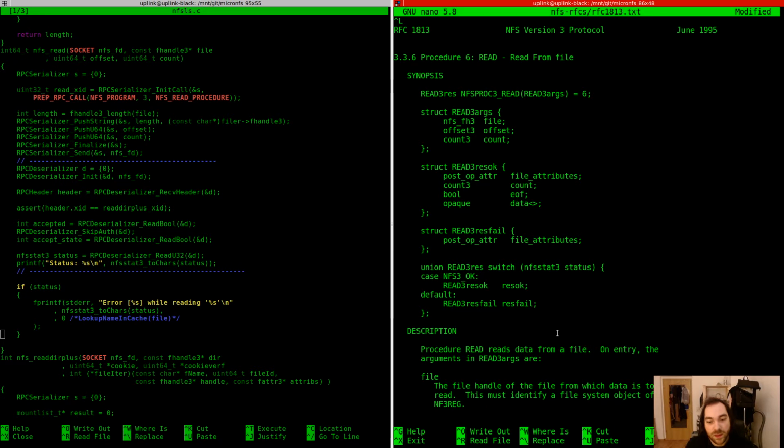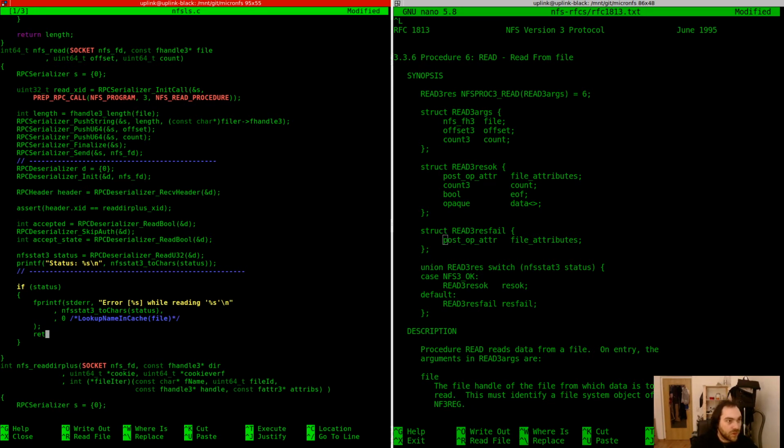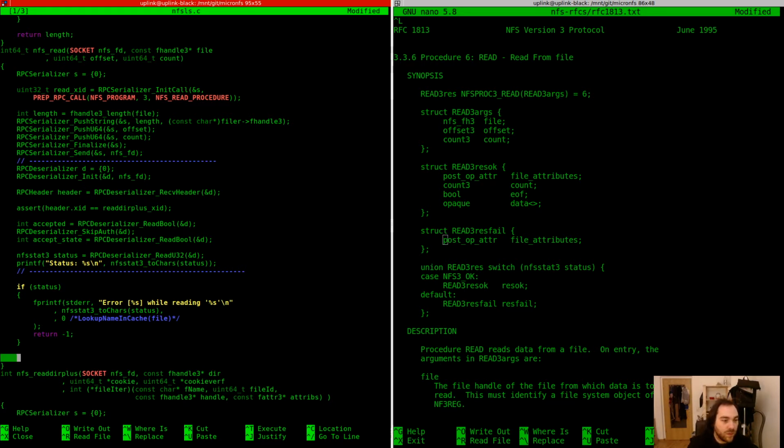The other thing, if it fails, what we get is a read result fail, which gives you the file attributes of whatever you try to read. Because maybe you try to read a directory and then you could see that it is a directory. However, right now I don't particularly care about the failure case. Let's just return -1 because it couldn't read any byte, and then we are done with the failure case.